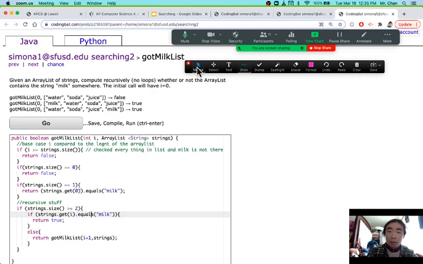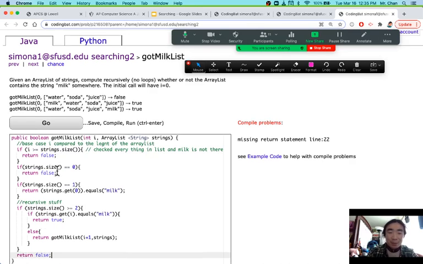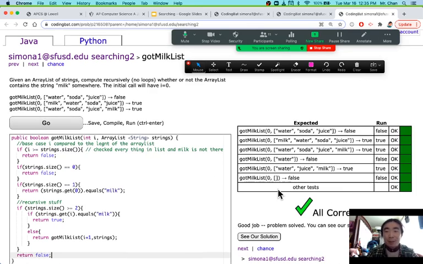I'm confident now. Let me try to press go. Let's see. Uh-oh, I missed a return statement at the very end. That's a coding bad thing. And we got it all correct.